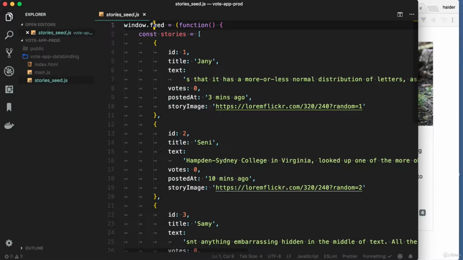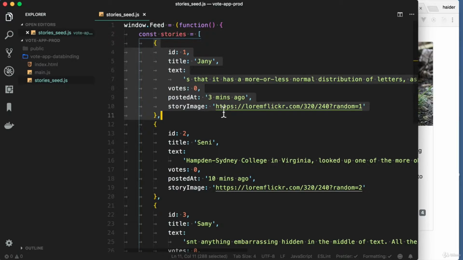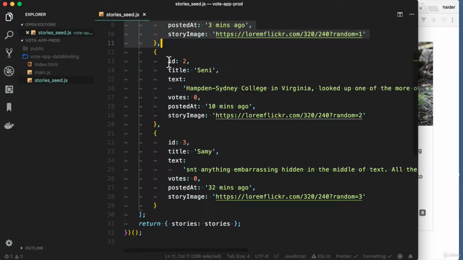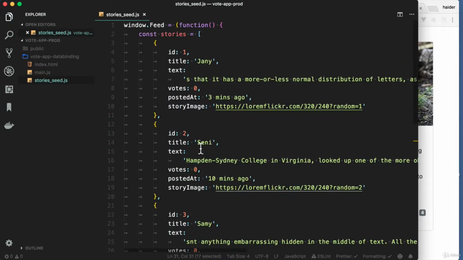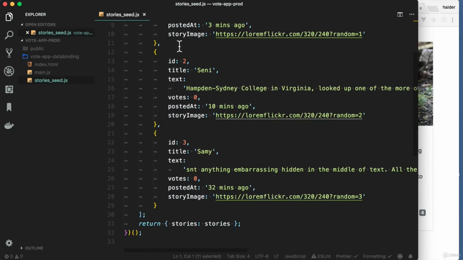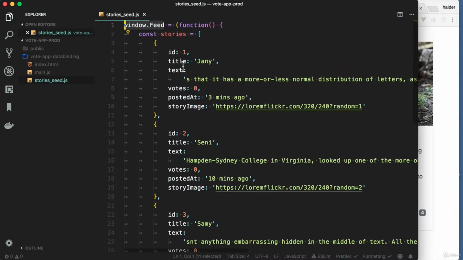window.feed. Let's make it capital. Basically, I have just created the array of stories. The first record has ID, title, text, votes, posted at, and the story image. There is our second record and the third record. And finally, I'm returning the stories. You can notice that I'm using the immediately invoked function, which is IIFE. Whenever you load this file, this function will be called automatically, and you can access the stories anywhere.